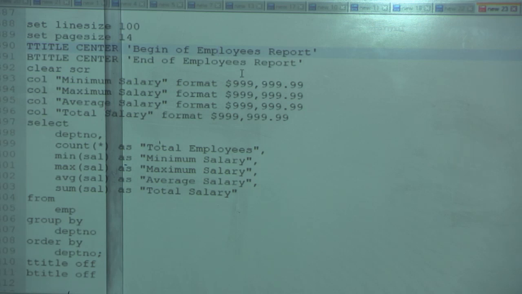Put some lines. Did you do page size 14? 18, 14. No, 114. Yeah.